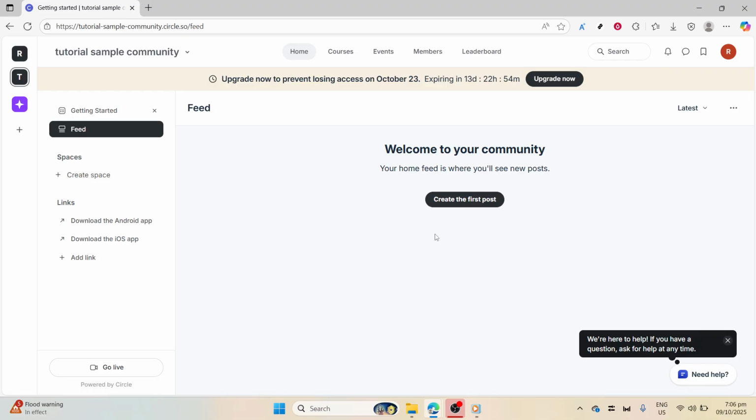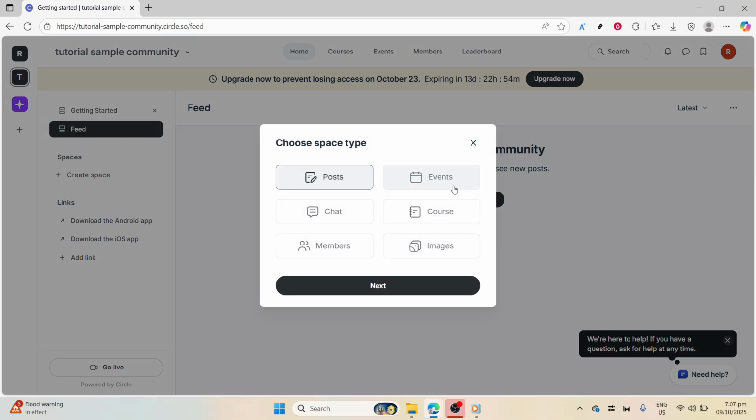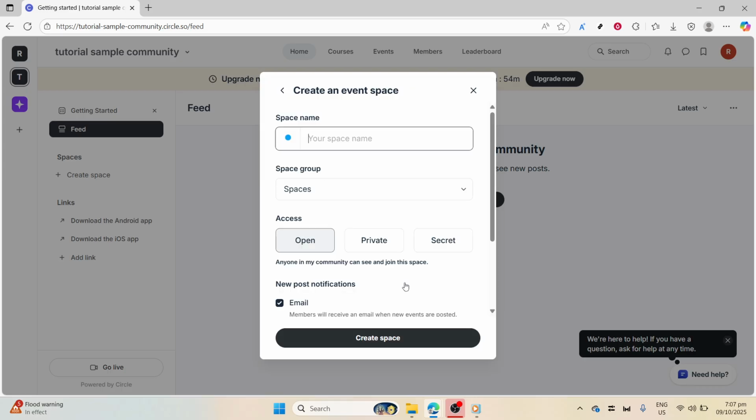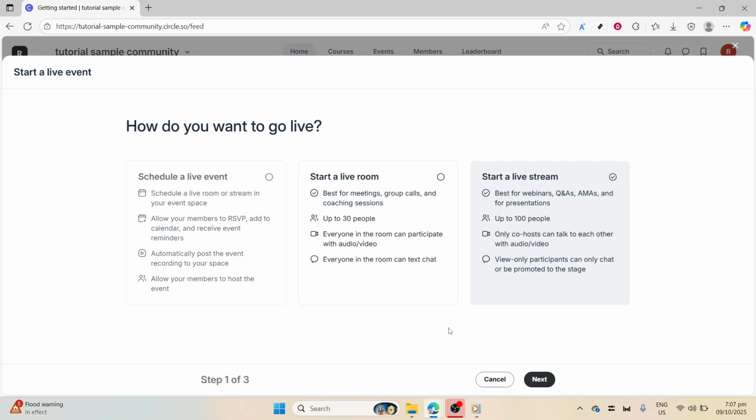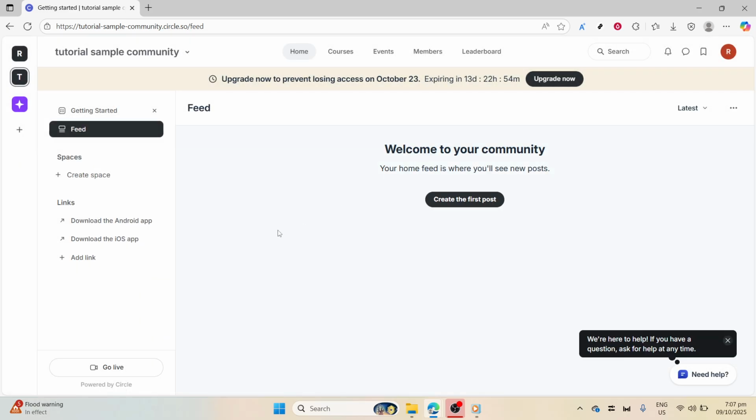Now let's delve into one of the most interactive aspects of Circle: events and live streams. You might often see these featured prominently within spaces. To join an event, simply RSVP, or if it's a live stream, you can click to join and participate in real-time discussions. These events are not only a chance to learn, but also a fantastic opportunity to interact with others who share your interests.